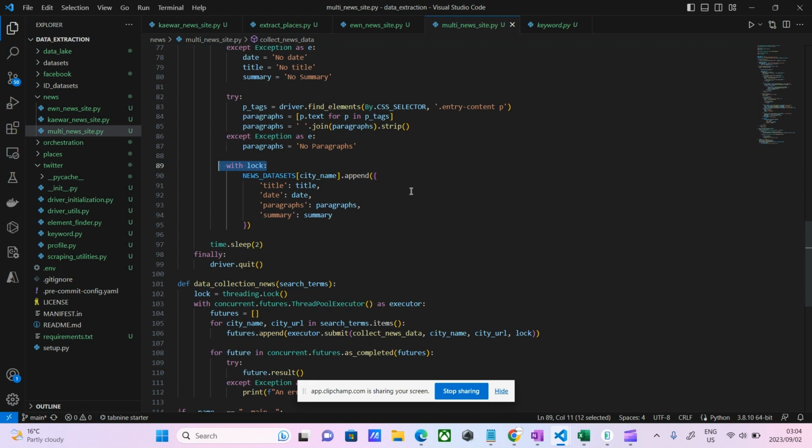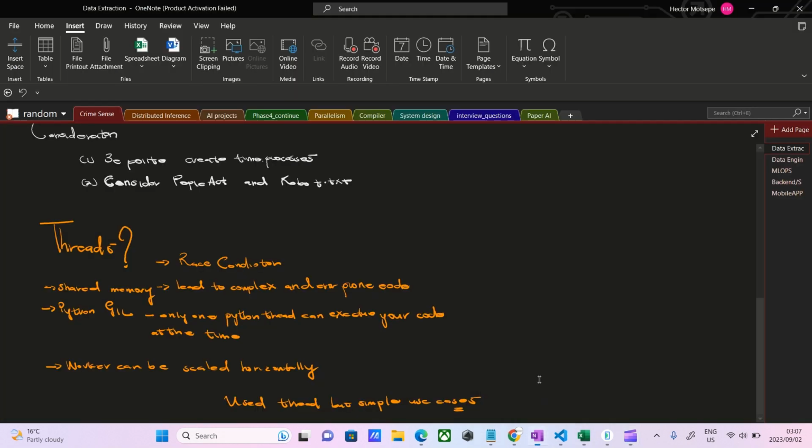It still works fine. But the problem might be the Python GIL, the global interpreter lock. Only one Python thread can execute your code at a time. So that's the bottleneck of multi-threading when you try to use multiple threads in Python, unlike if you were using something like Rust.